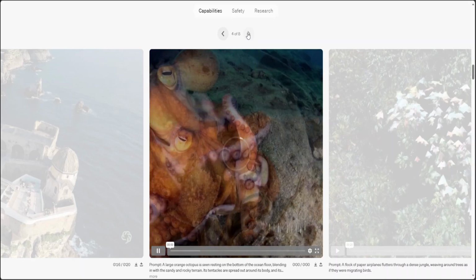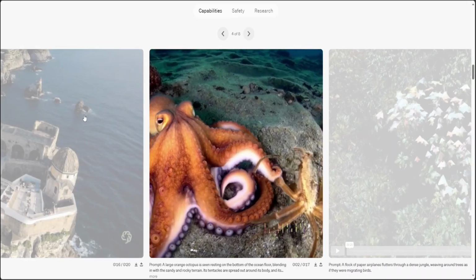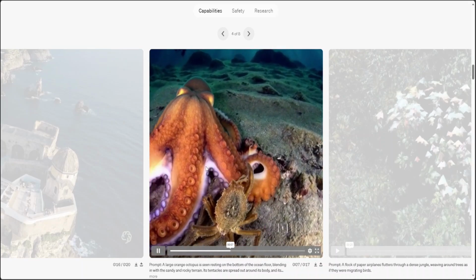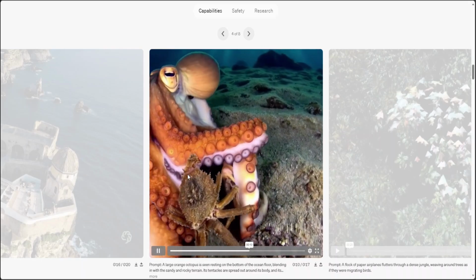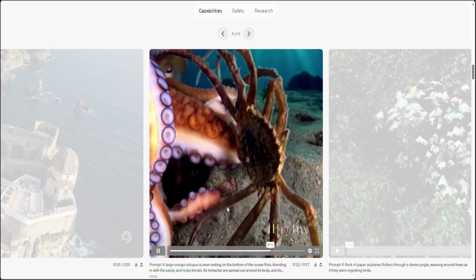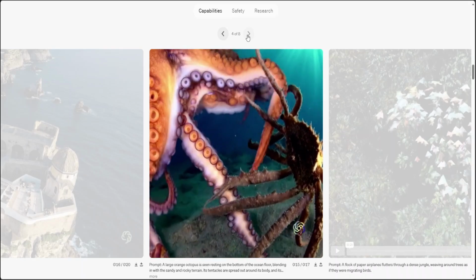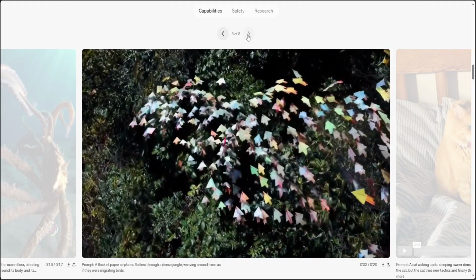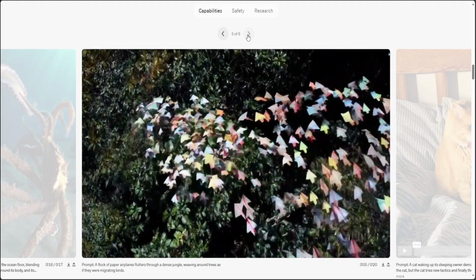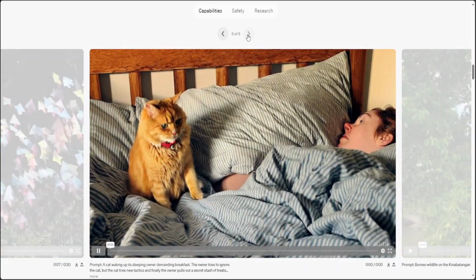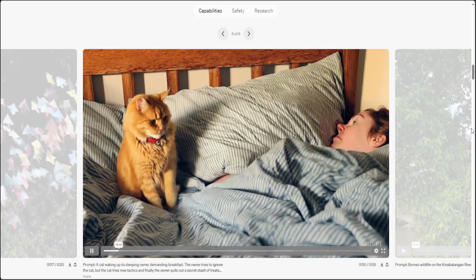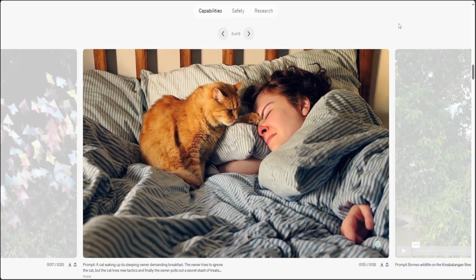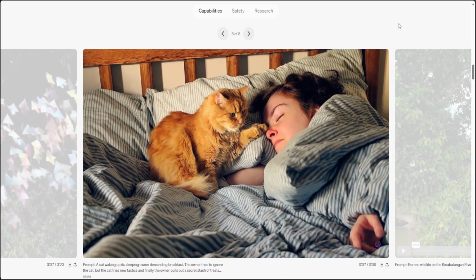Okay, so this is sort of the bottom of the ocean floor. How good this looks. This looks a bit artificial. This octopus doesn't look that real, but still amazing stuff. How cool is that? And this is a flock of paper aeroplanes. Very nice. And the cat waking up its sleeping owner. And this is a sleeping owner. And this is not real.